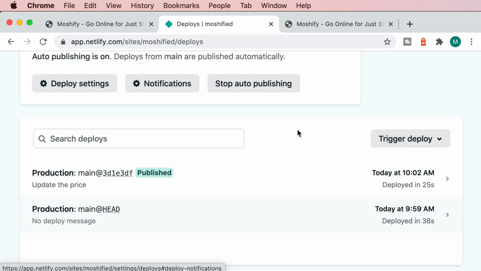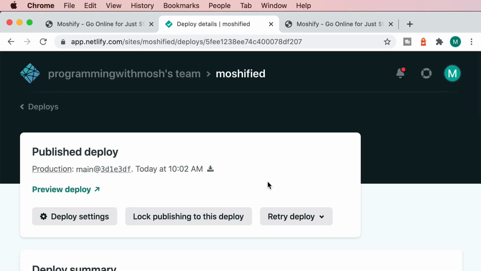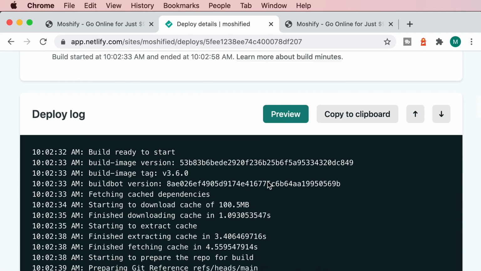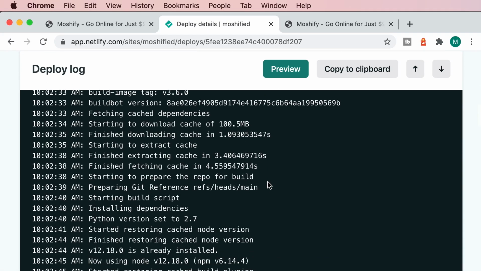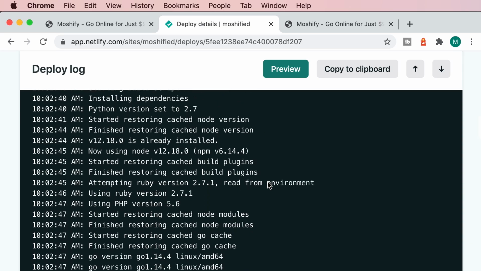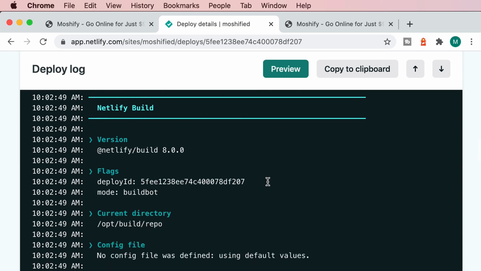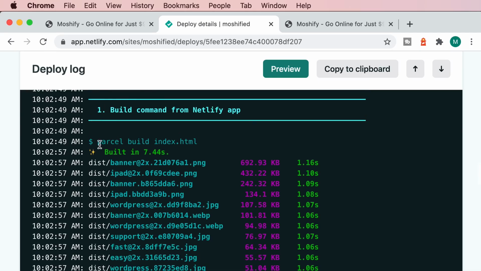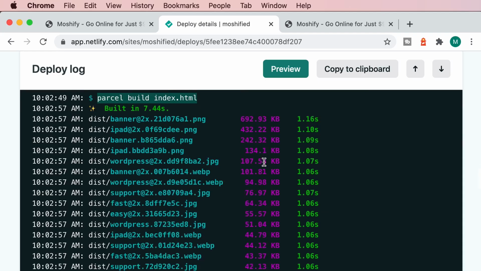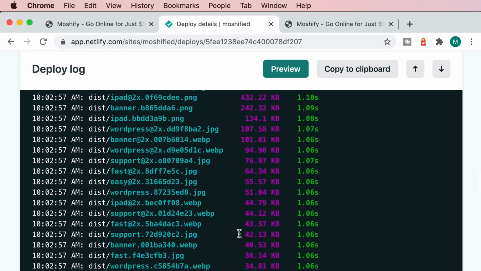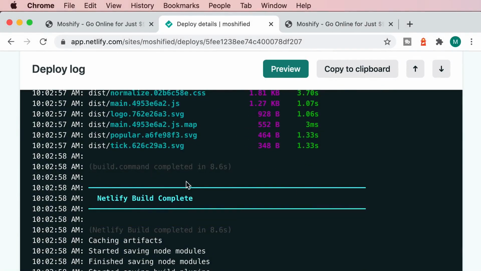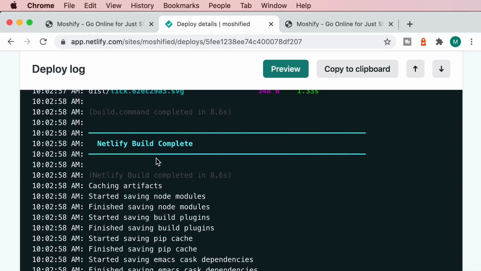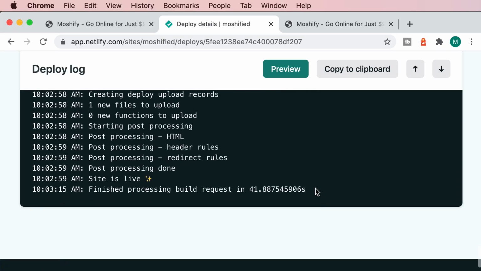In those cases, we simply click on a deploy to see a log of what happened. So here you can see the exact steps that were executed to build our website. So Netlify tried to build our website. And over here, you can see our build command, parcel build index.html. So we can see all the assets that were generated and everything went well. So Netlify did some more magic and finally deployed our website.